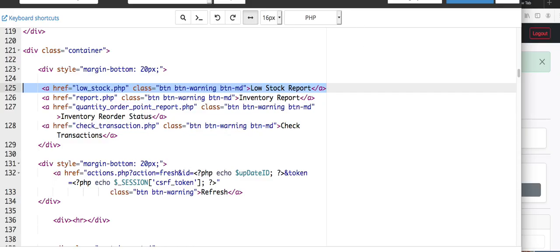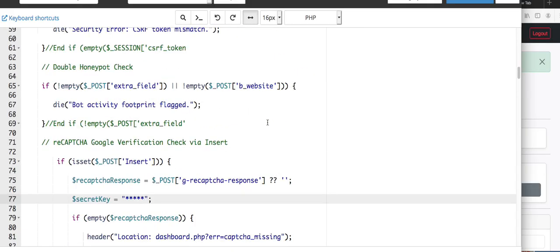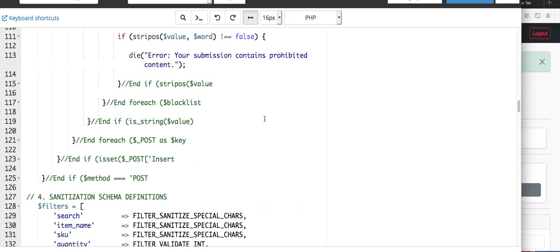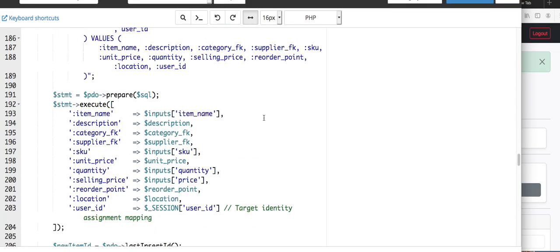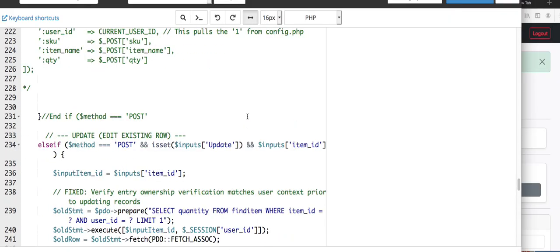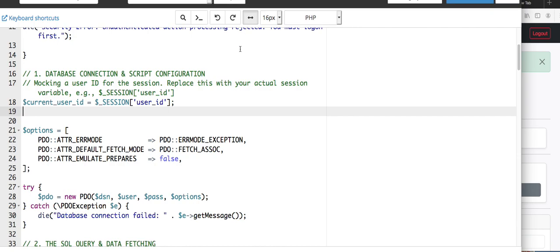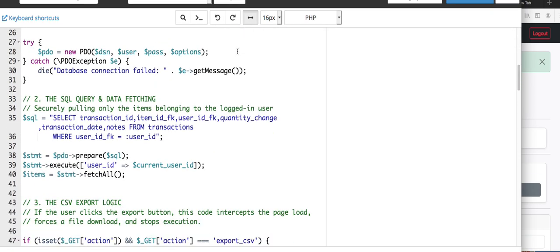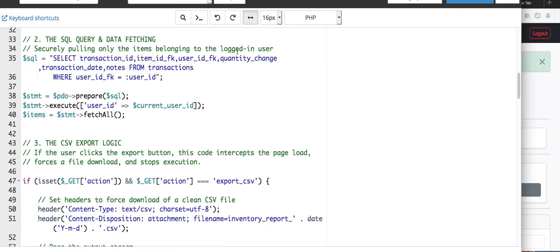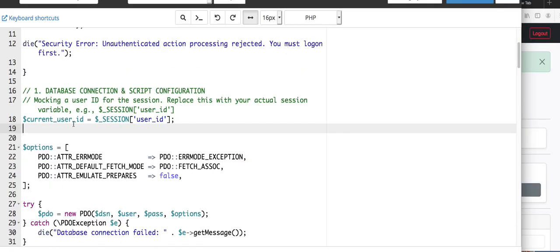Let me see something about this one. Okay, no, that's not it. What was I looking at? I think you already saw this stuff, so it's not this. Hold on. Okay, it's this one. This is the check transaction PHP. You don't see the actual connection to the database because I took it out.